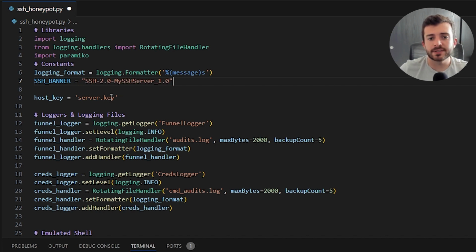But basically what an SSH banner is doing is when an incoming connection or client is attempting to connect over the SSH protocol, the SSH banner sends some valuable information such as the version, what it's running, and any other type of metadata about the SSH server. Now you can see I've also defined a new variable called host key, and I'm calling it server.key. The server.key is going to be a private file. Remember, this is going to be a public-private key pair that we're generating.